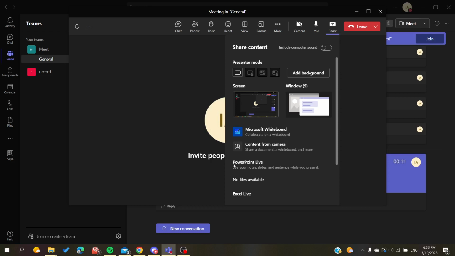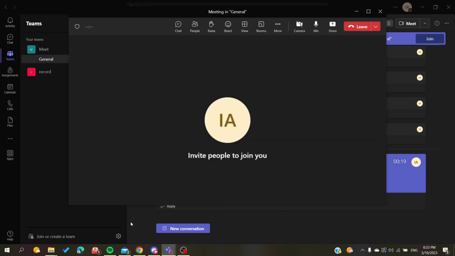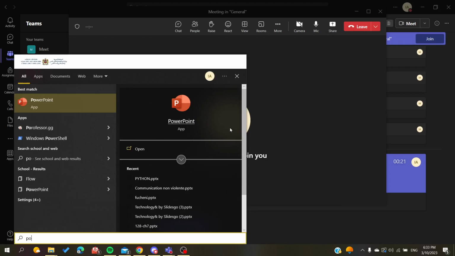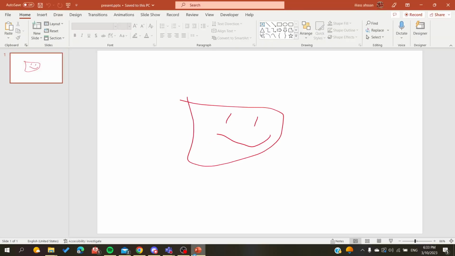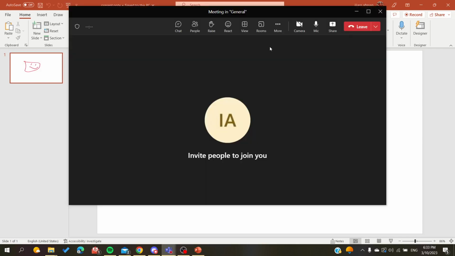And of course, either you are going to have some PowerPoint live, or you are going to search for your PowerPoints from here. So basically, I'm going to open the PowerPoint that I have just created, and I'll go to my meeting window and search for the share button.